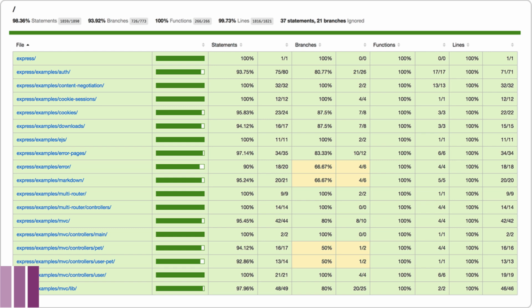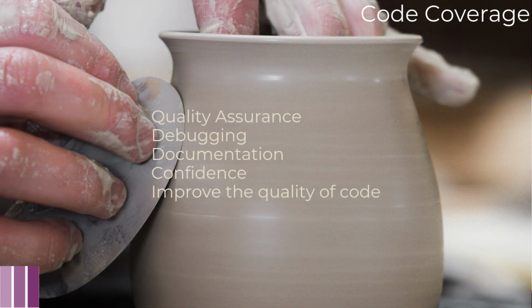Code coverage is usually expressed as a percentage, indicating the proportion of your code that has been covered by your tests. Code coverage is beneficial for several reasons. It helps you identify untested or under-tested code paths which may contain bugs or vulnerabilities. By increasing code coverage, you can reduce the risk of shipping software with undiscovered issues. When a test fails, code coverage can help you quickly pinpoint the location of the problem in your code, making it easier to diagnose and fix issues.